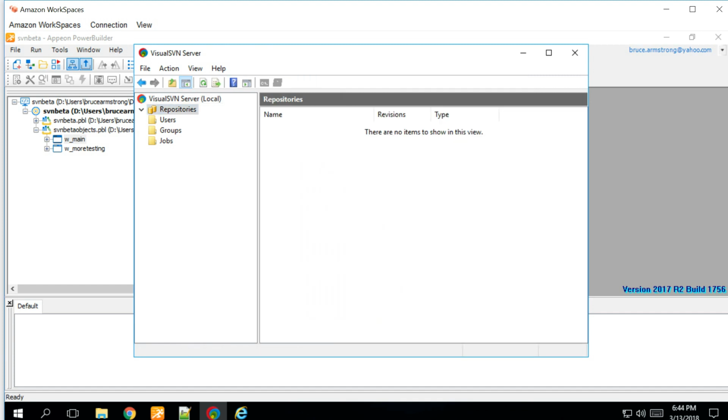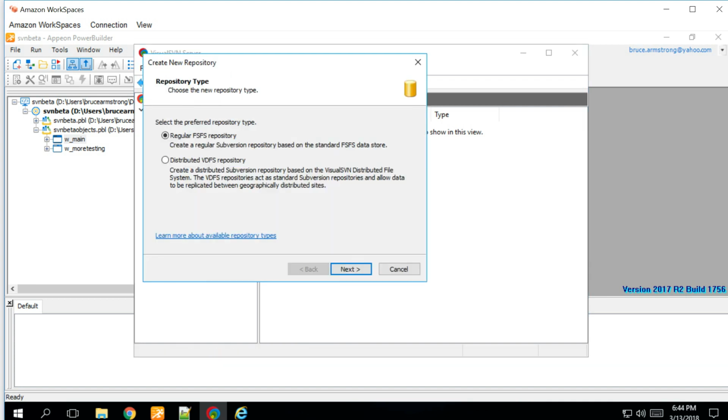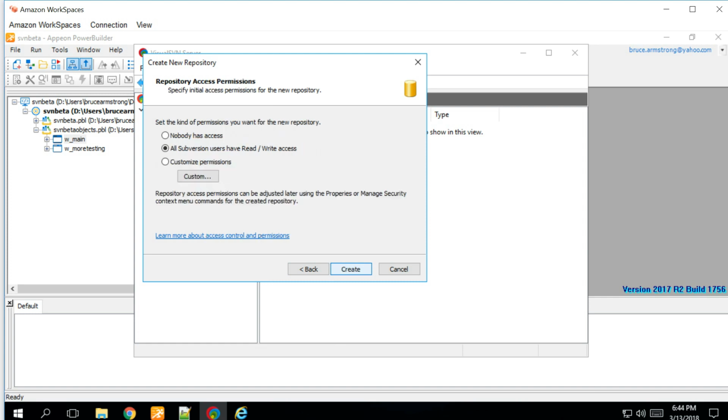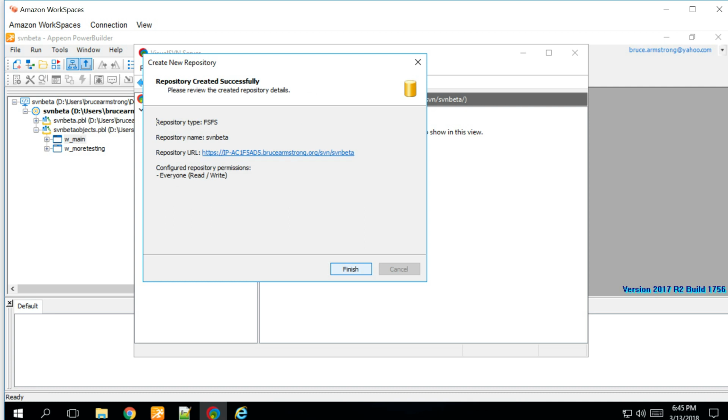So I'm going to go to the repositories branch of this tree view, right-click, say Create New Repository, and I'm going to let the defaults take effect for most of the stuff here. I'm going to give it a name, so I'm going to call this SVN Beta. I'm going to create an empty repository. Just for the purposes of this demo, I'm going to leave this as all Subversion users have read-write access. In an enterprise deployment, you might want to change that to some other pattern. And that's pretty much it.